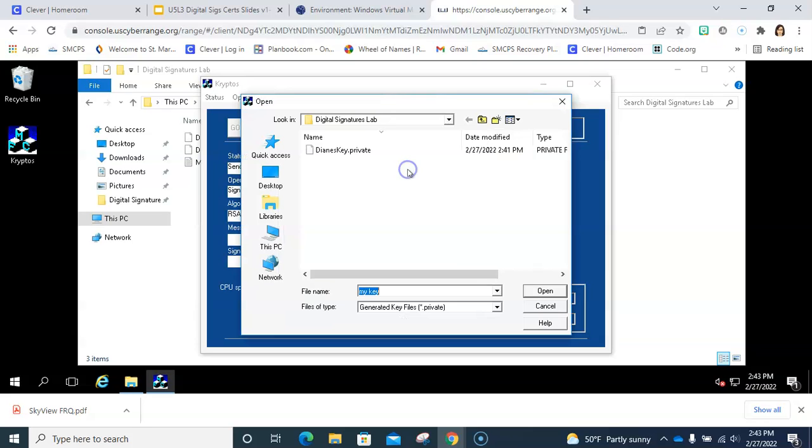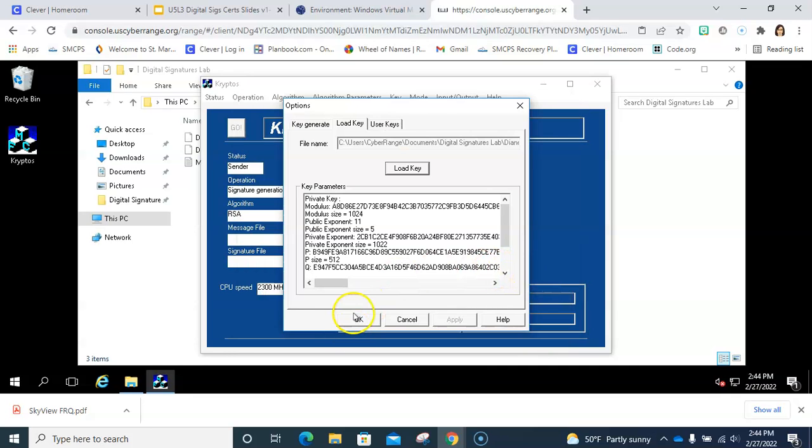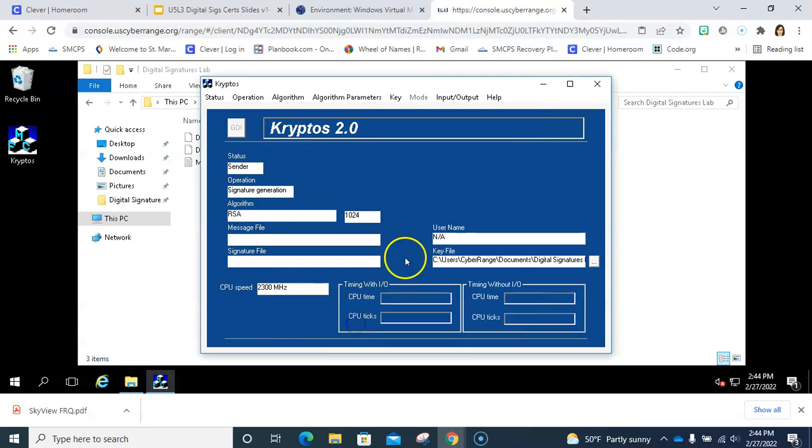So we just click on the load key button, and most likely it's just going to take you right back to the folder you made. We're still in our Digital Signatures Lab folder. And there's my private key. I'm going to select it and hit open. And then I hit OK. So I have my key loaded, and there's my key file.